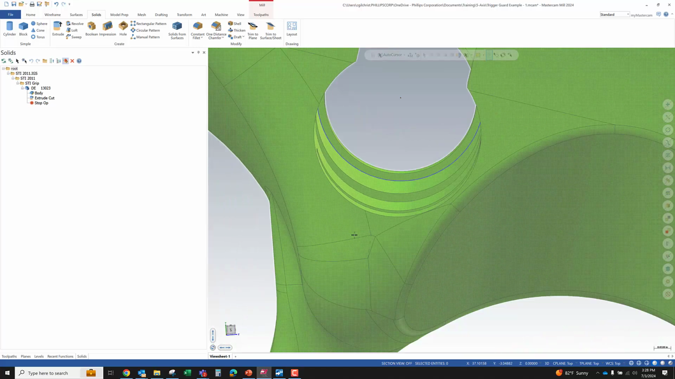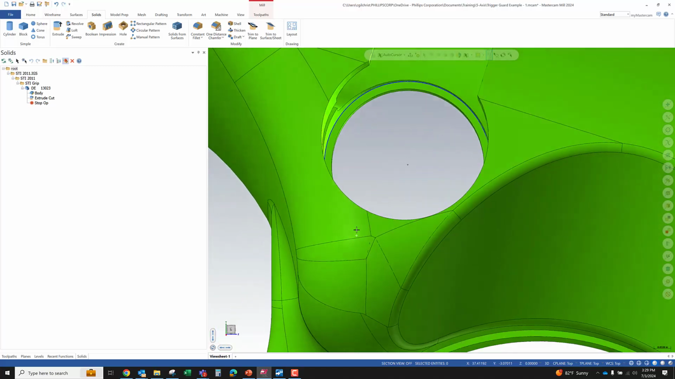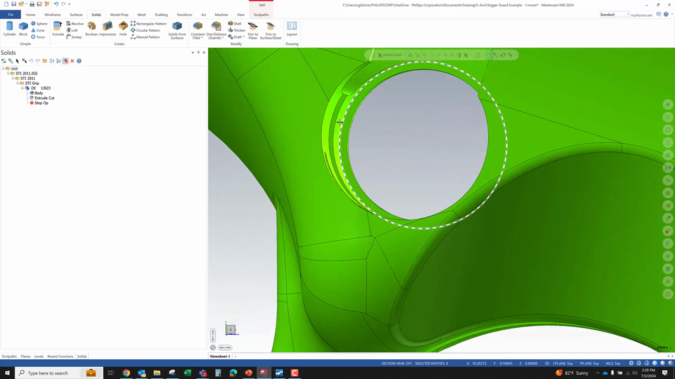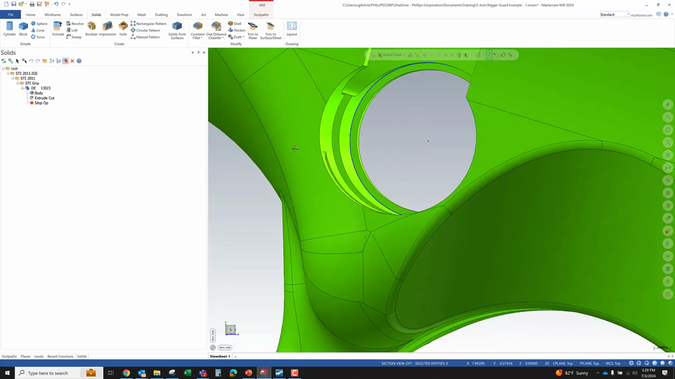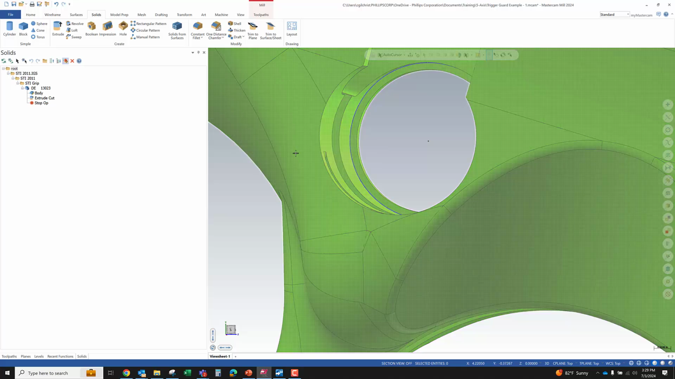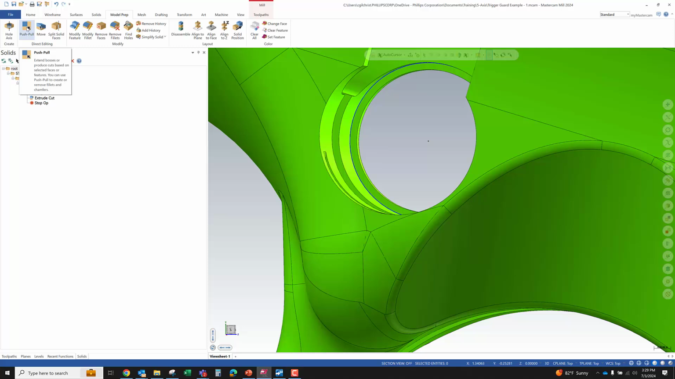That looks good. And you say to me, but hey, that's all well and good, but the feature on the solid doesn't really match what I'm doing. I know. I need to make the radius 2.5 thou smaller because I'm 5 thou bigger on the diameter. I need to adjust this by 2.5 thou. So I'm going to save this. I'm going to go to model prep, and I'm going to go to push pull.